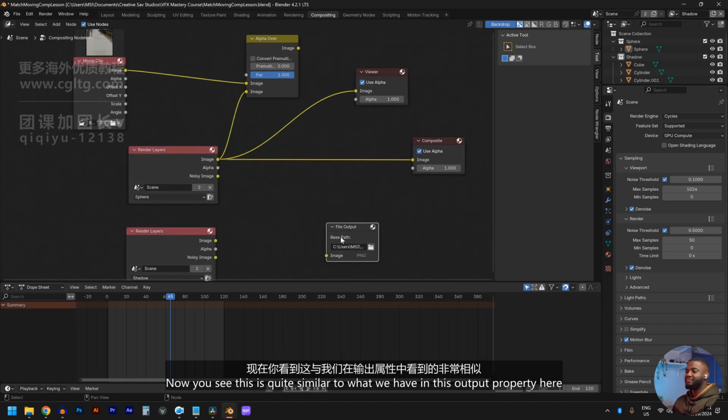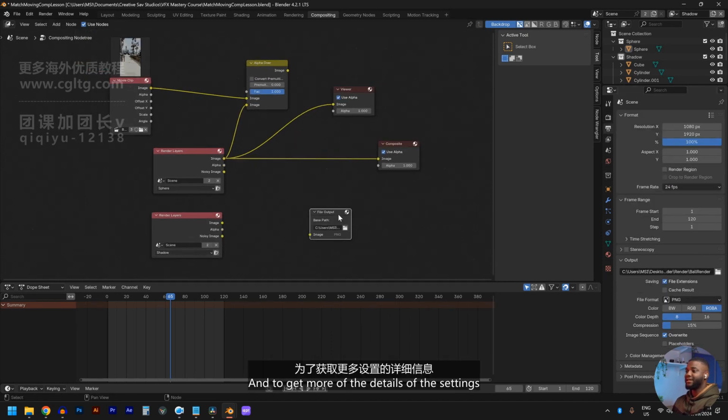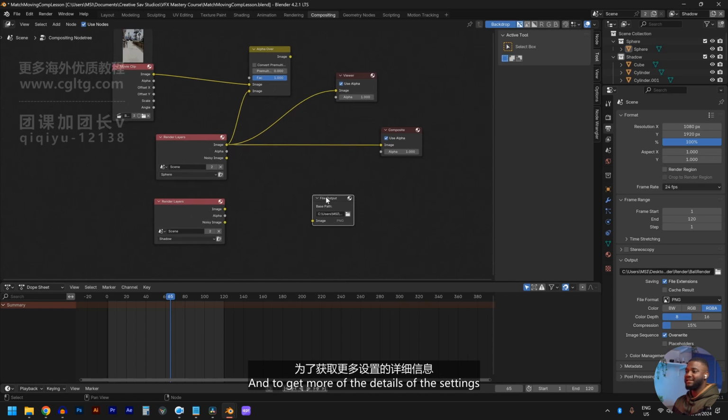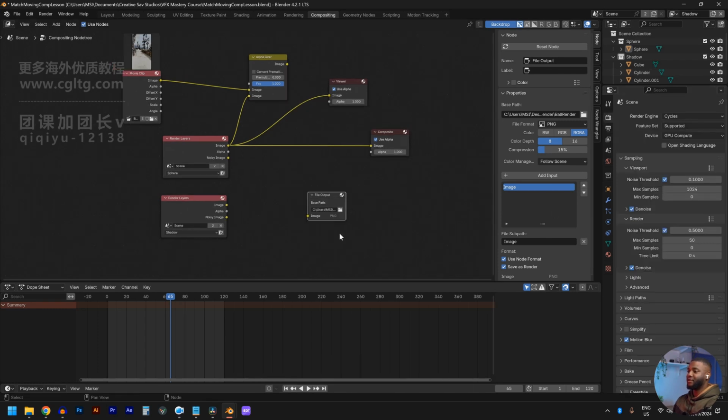Now you see this is quite similar to what we have in this output properties here. And to get more of the details of the settings, make sure your file output is selected and come here to node. When you click node, you see all these details you have here is also here. So we are not using this anymore. Let's just forget about this. This is what we're going to use to render.